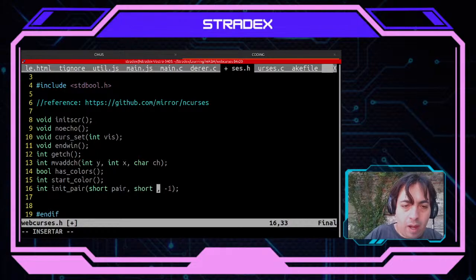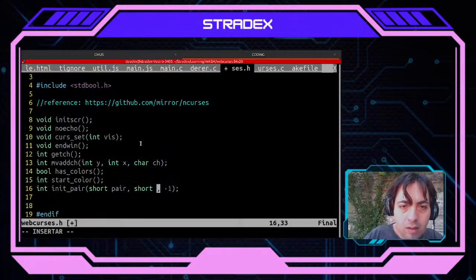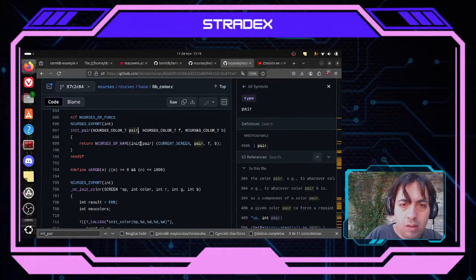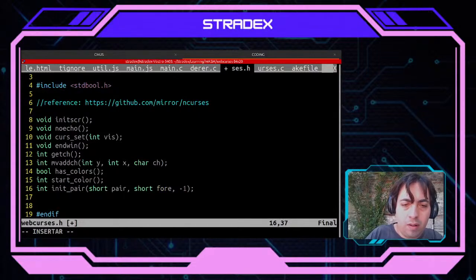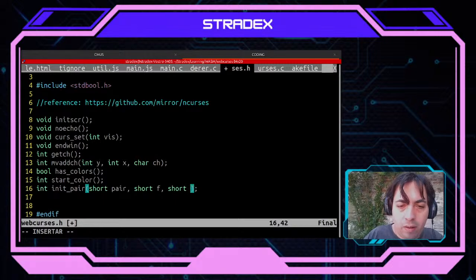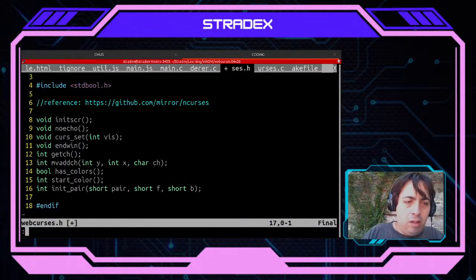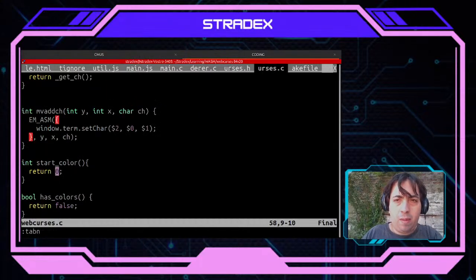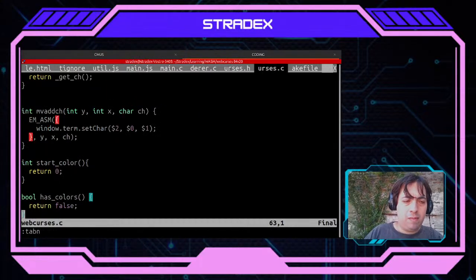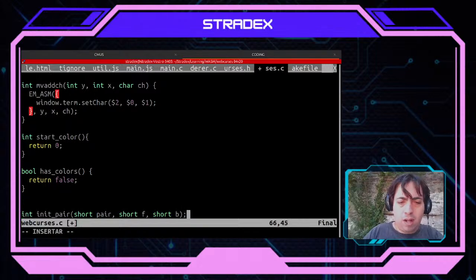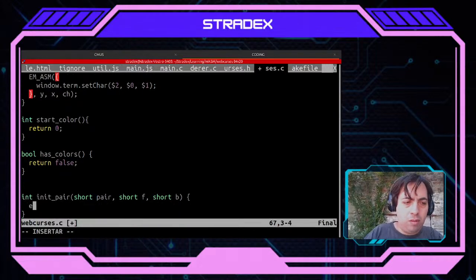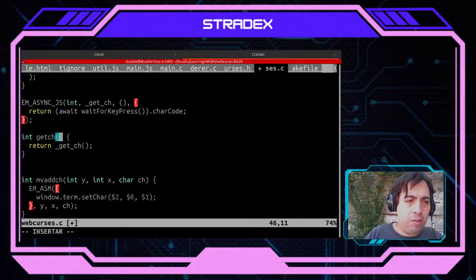Short for. Okay, one is a foreground color, and the other one is the background color. So I have this function now, and for now I just want to do a basic return 0. I'm sorry for doing it like this, but it's okay.